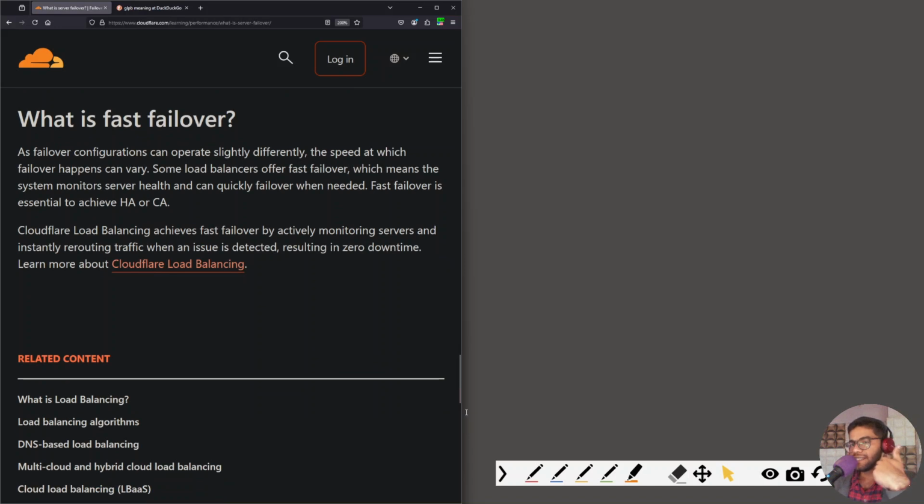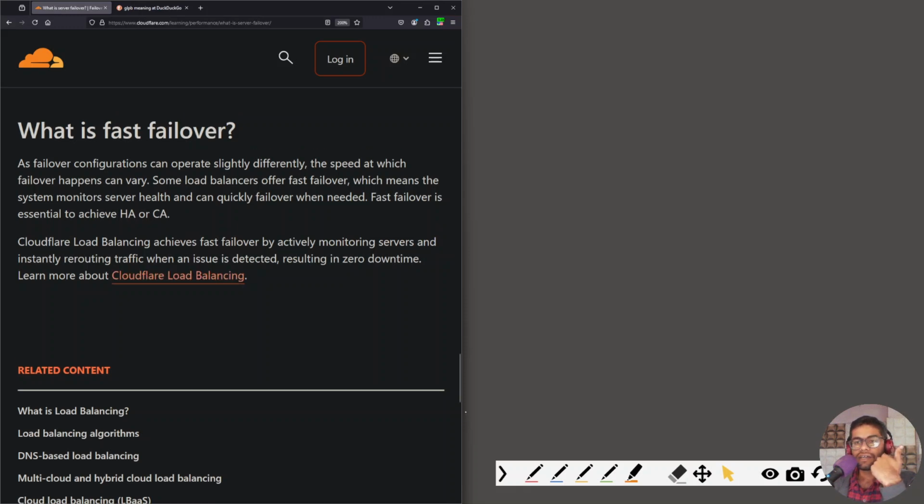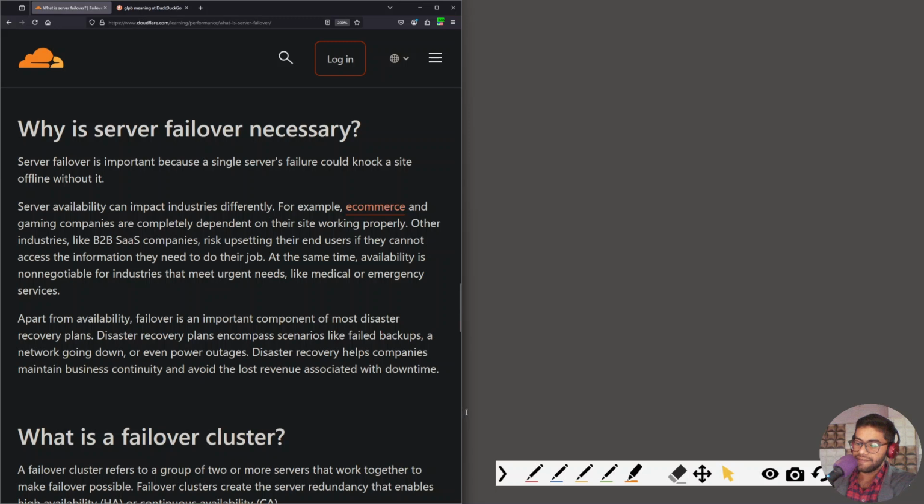Cloudflare load balancing achieves the fast failover by actively monitoring servers and instantly rerouting traffic when an issue is detected. Cloudflare is something great.